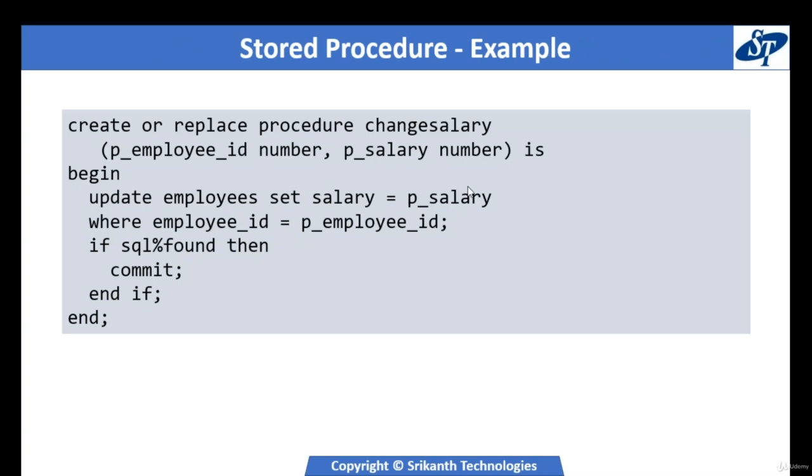Now, let's talk about how to create a simple procedure called change salary. It takes two parameters, employee ID and salary. It's updating the salary of the employee to the new salary. And if it is done, it is going to commit. If you don't find the employee ID, it is not going to do anything.